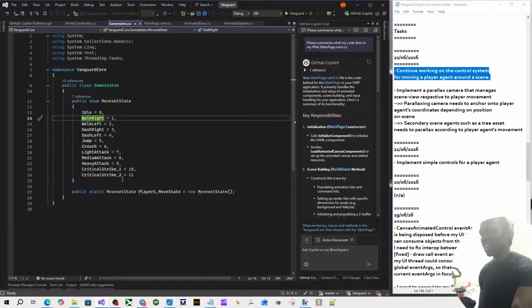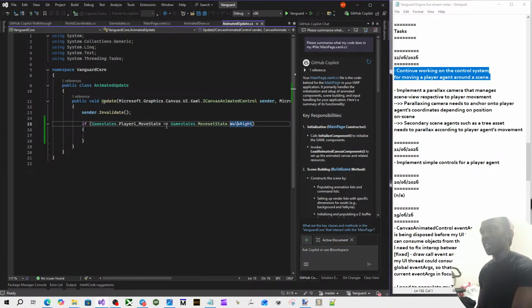So this has like kind of human readable references to different move sets of my character, right? Different moves from the moveset of my character, from idle animation, walking to the right, left, dashing, jumping, and so forth. So in my animated update, I'm basically saying if I move to the right, make sure that this flag is set. This element is active right now. And then this is the actual logic pertaining towards the movement.